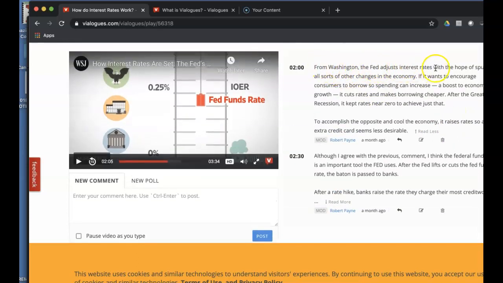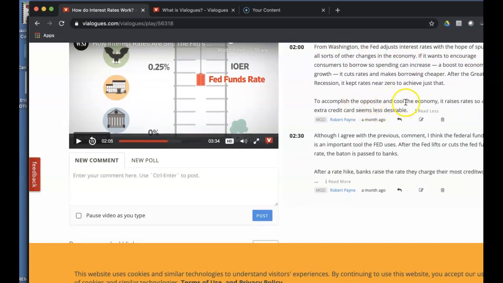The Fed adjusts interest rates with the hope of spurring all sorts of other changes in the economy, and to accomplish the opposite and cool the economy, it raises rates.